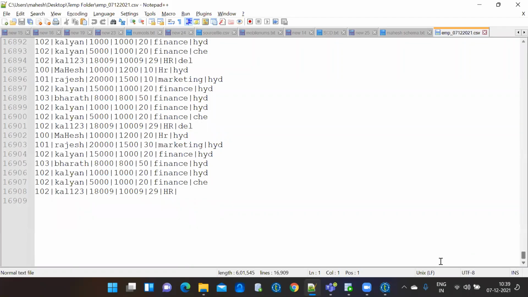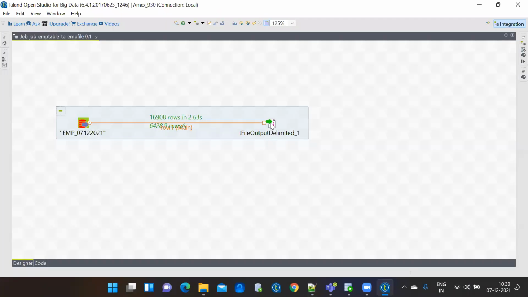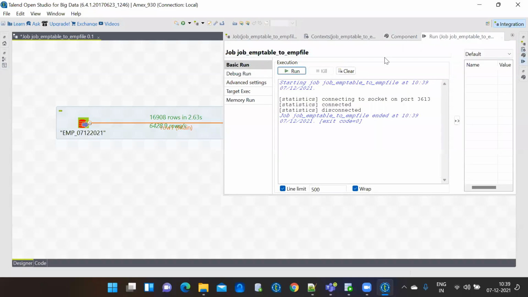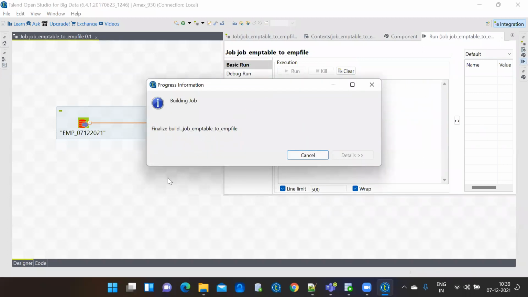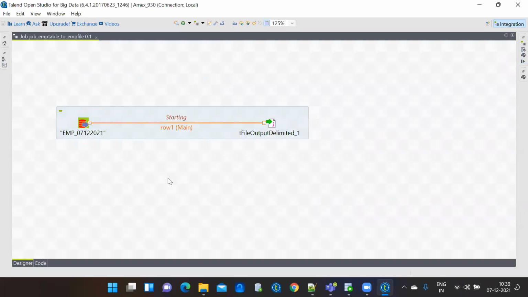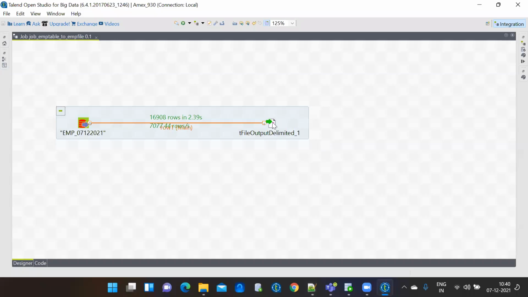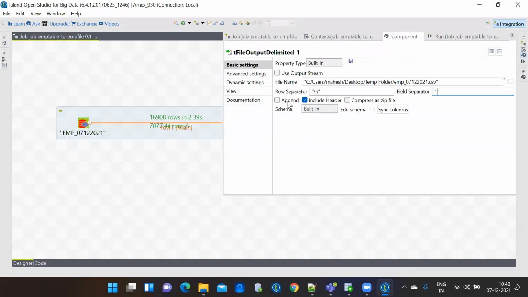So when I choose include header, it still overwrites. Still overwrites. Now it adds a header. That's it. When I run this, it overwrites and it adds a header now. It simply overwrites now. You can see. Correct? When I choose append, then what happens? It adds the records to the bottom of the existing file. Correct?